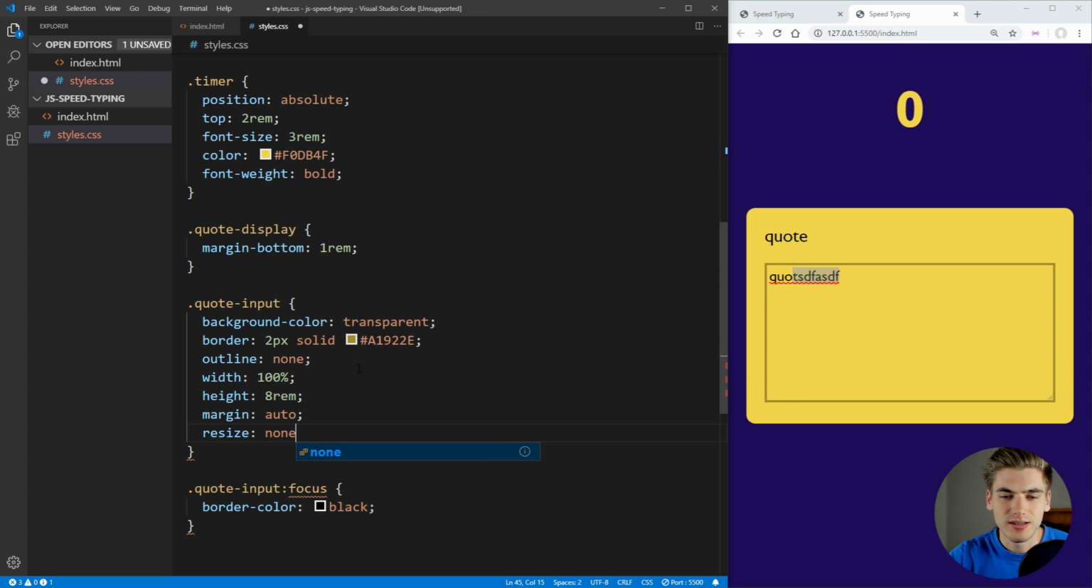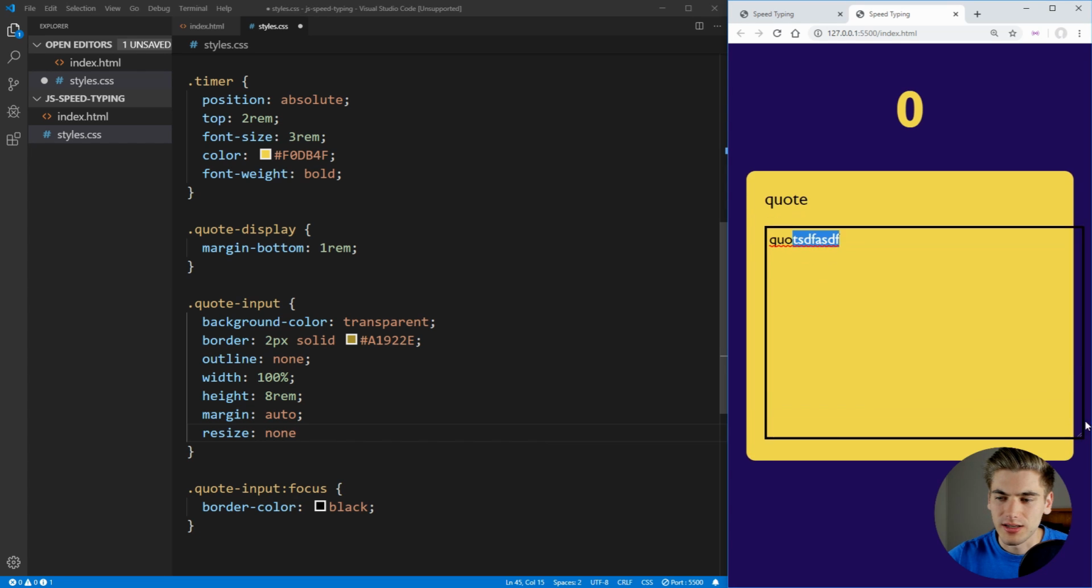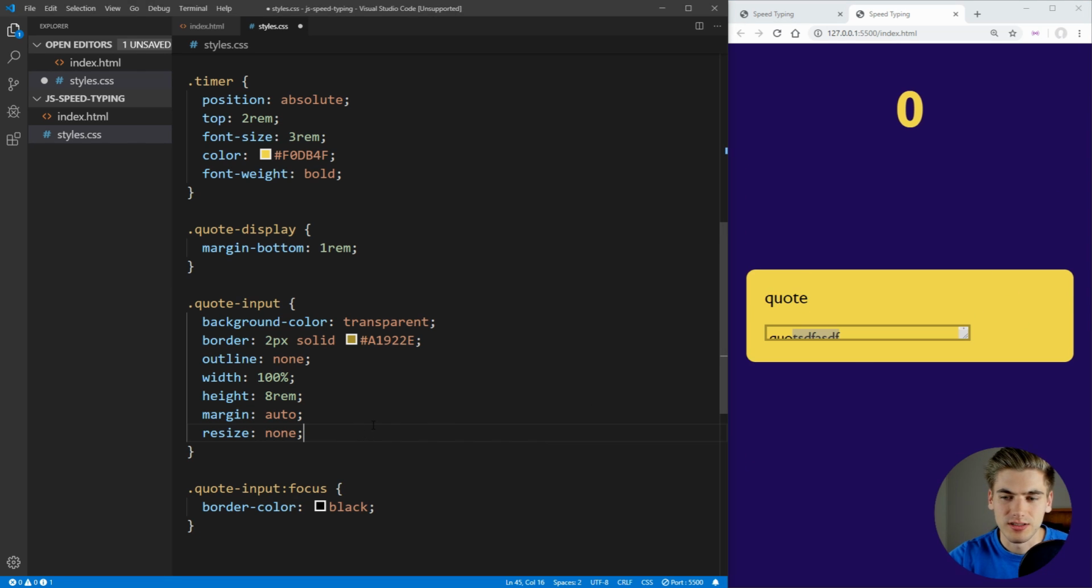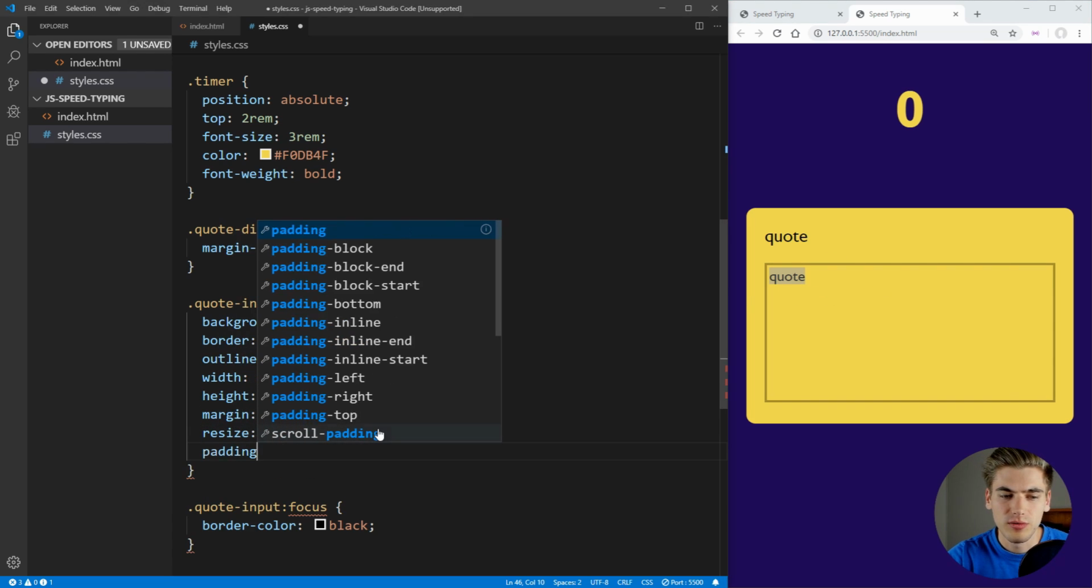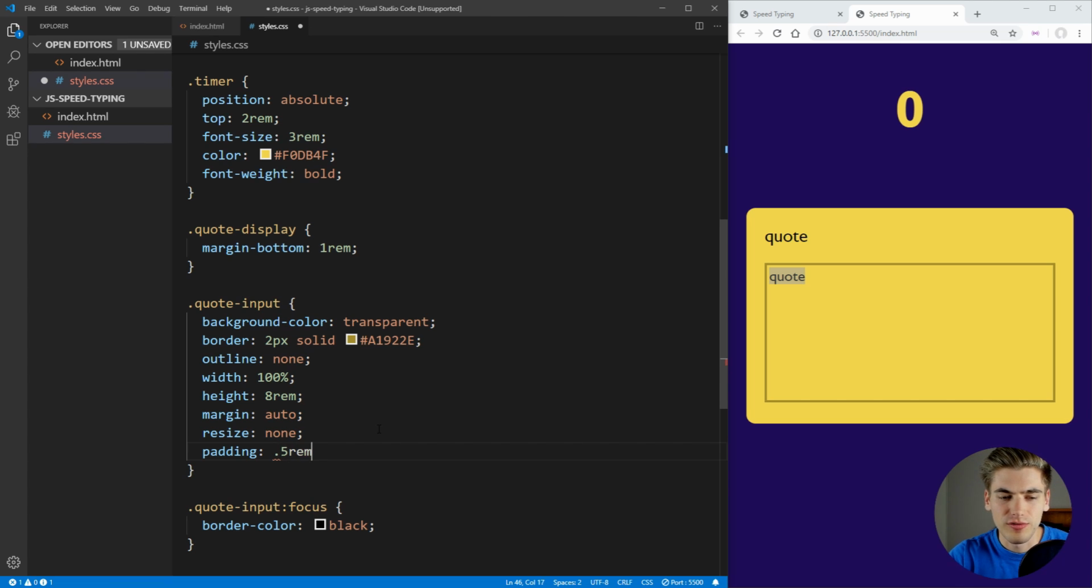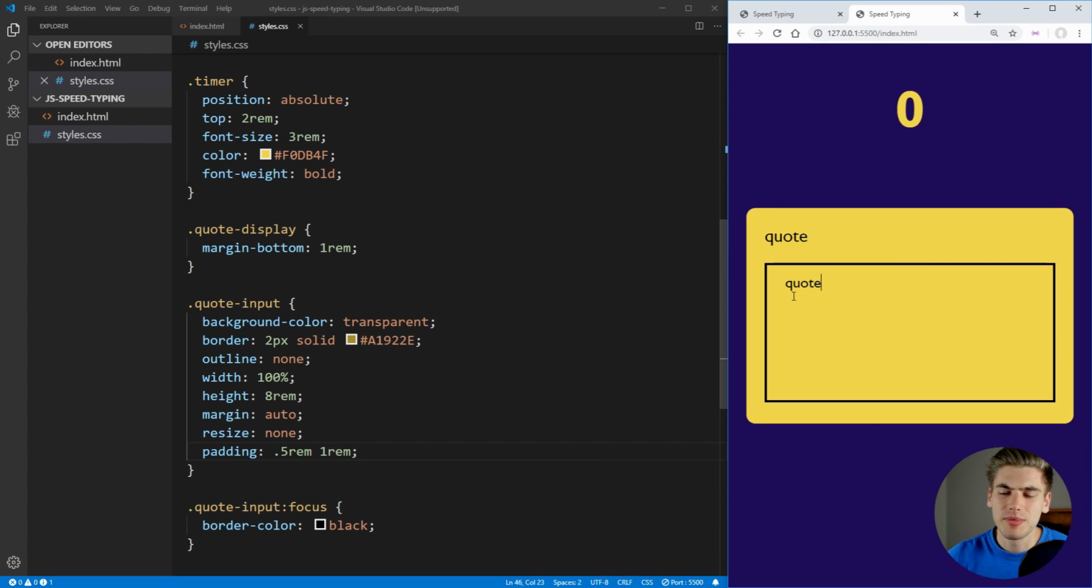And if we set resize to none, you'll notice right now I can resize this box. But if we set resize to none, it's going to prevent me from resizing that. So let's refresh, and you can see that drag box is no longer here. So I can no longer resize our input, which is great. Next, let's make it so that our text isn't quite so pushed up against the edge. We can do that with a little bit of padding. We'll just say 0.5 rem and 1 rem. And as you can see, that already looks a lot better. It makes our text a little bit more inside the center.